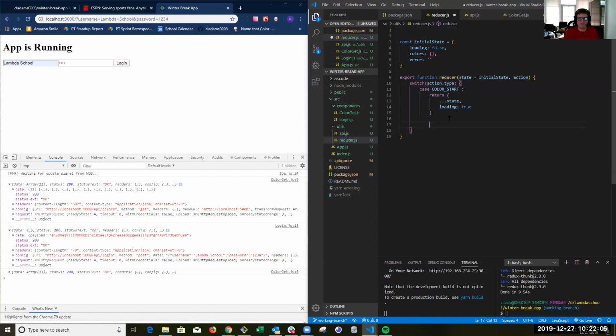Oh, I almost forgot another part of the case that we need. Cases always need a default. And our default is going to be to return state. So if for some reason this reducer function runs, which it shouldn't, but if it does run, it's going to return our initial state object. Gotcha. Basically like starting over.